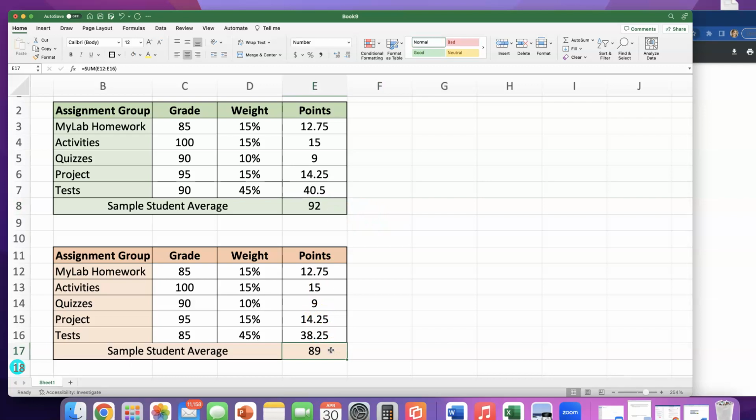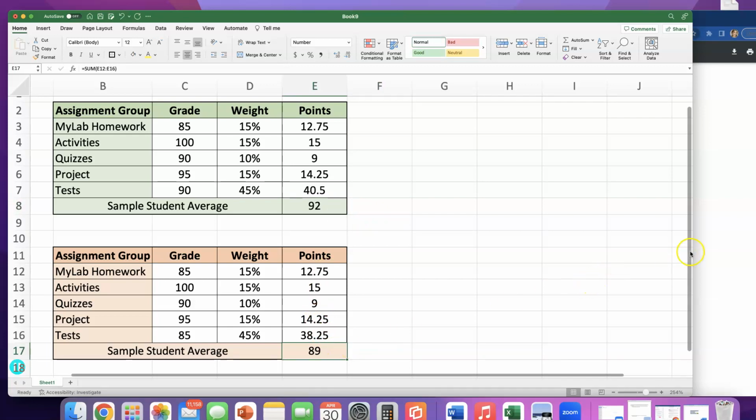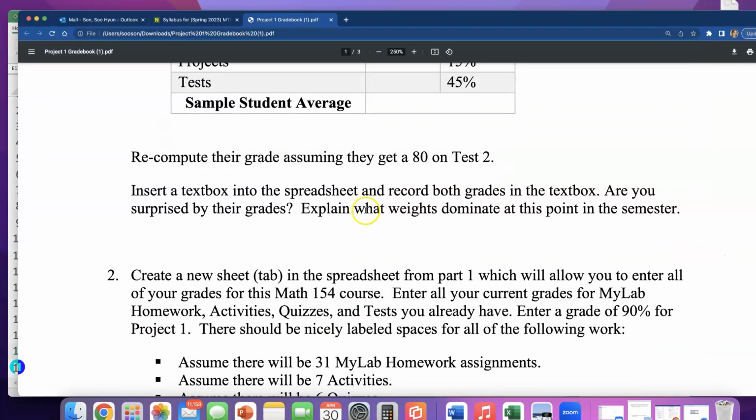The last part that you're going to answer for this spreadsheet is inserting a text box into the spreadsheet and recording both grades in the text box. Are you surprised by their grade? Explain what weights dominate at this point in the semester. There's no correct or incorrect answer. As long as you answer this question for me in your own words, that will be good.